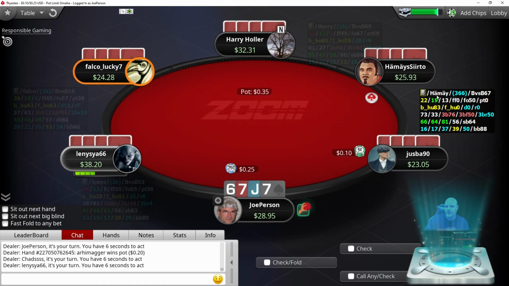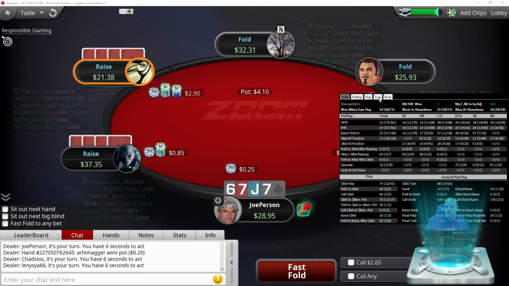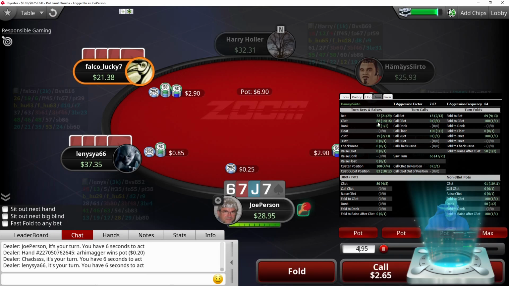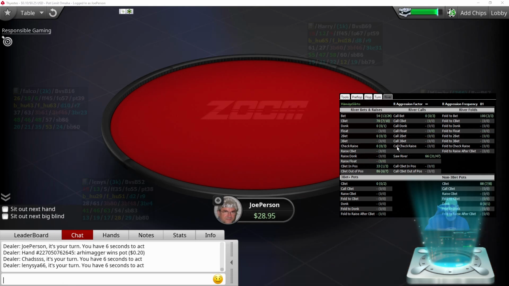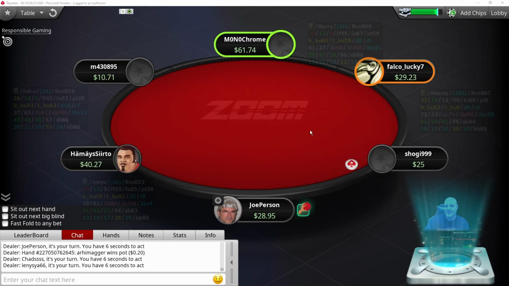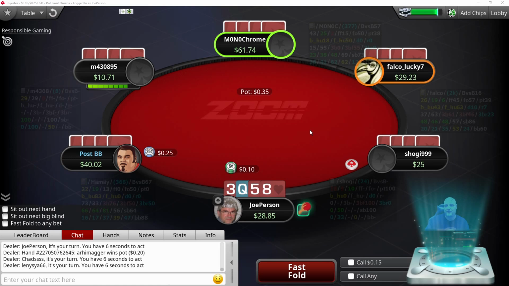So here's Hämäyssiirto. We could go to the pop-up and see turn c-bet 88, 14 out of 16. And river is 7 out of 10. Sample size gets small. He c-bets a lot on the flop. He c-bets a lot on the turn. He c-bets a lot on the river.